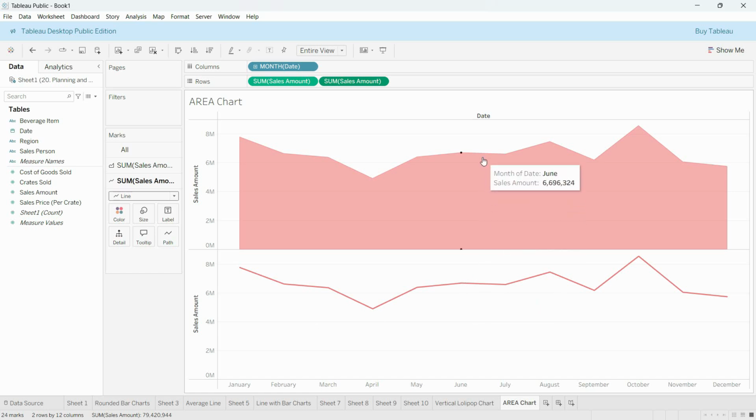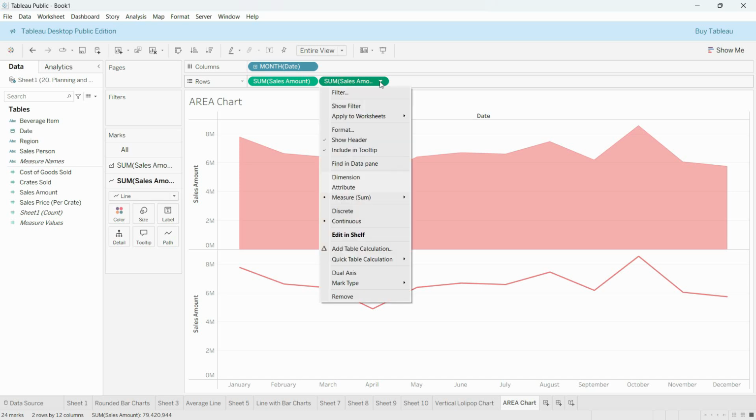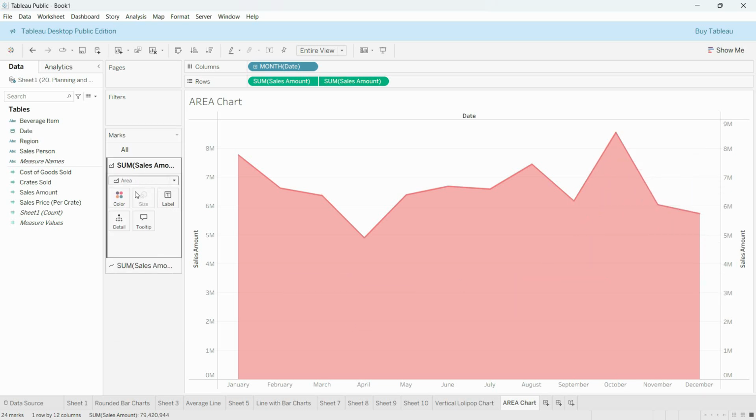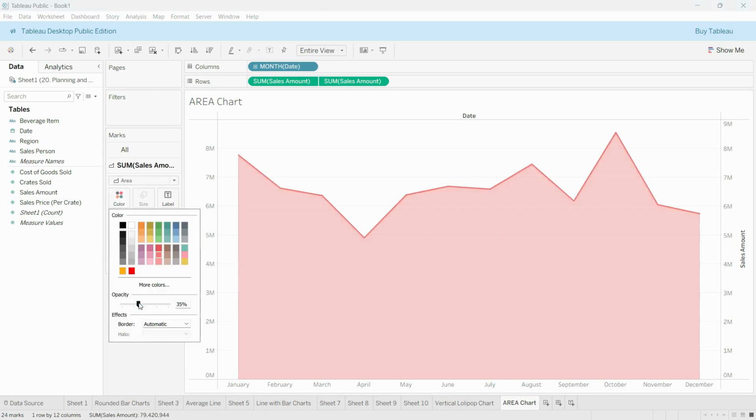Now we have a line chart and we have the area chart. The next step, you already know that we have to merge both of these. So just click on the second parameter and set it to dual axis, and both of these will combine. After that, the first chart, we will just make it less visible. That means we have to reduce the opacity of it.